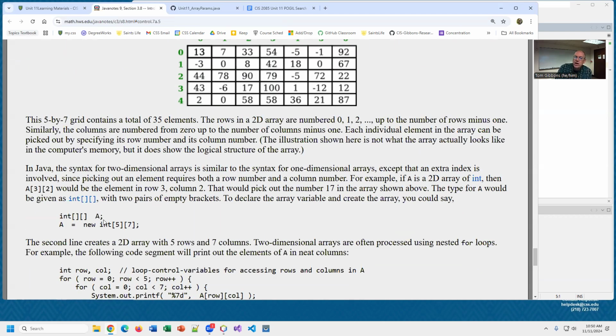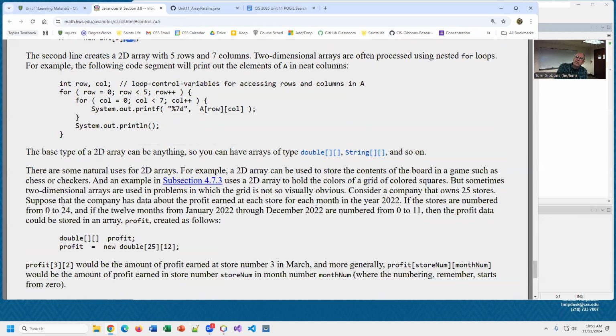So we can declare an array like this. Here we say int, and we have a double set of brackets, give it some name, and we say new int, and then we specify both the X and the Y, or the row and the columns you can think of here. And then we can loop through that. And again, we're often doing loops. So here, we say int row and column, and then for row equals 0, row less than 5, and for column equals 0, column less than 7, plus plus. Then we're printing off this array, and this will print off that entire array for us.